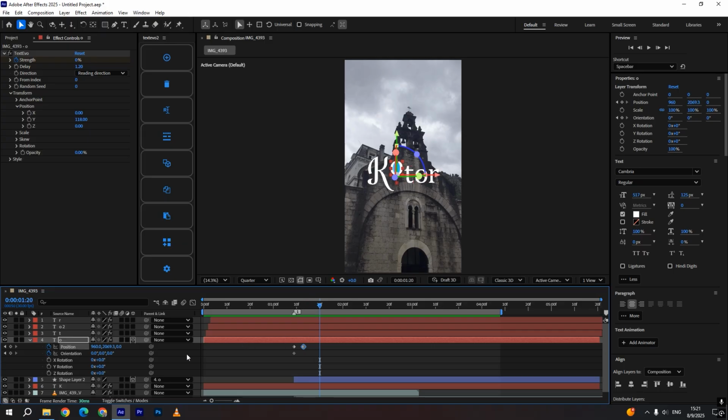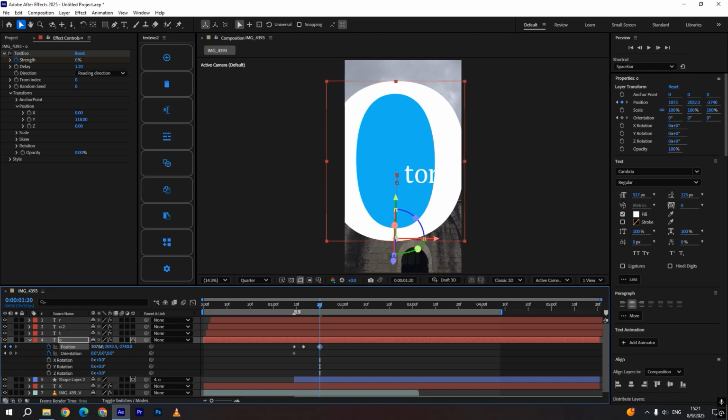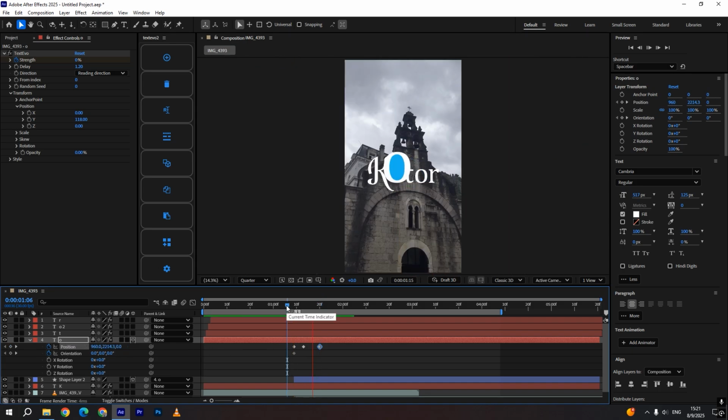And over here I'm going to expand this all the way. Basically we want to cover the entire page with this blue color, blue solid. Yeah, it should look something like this.